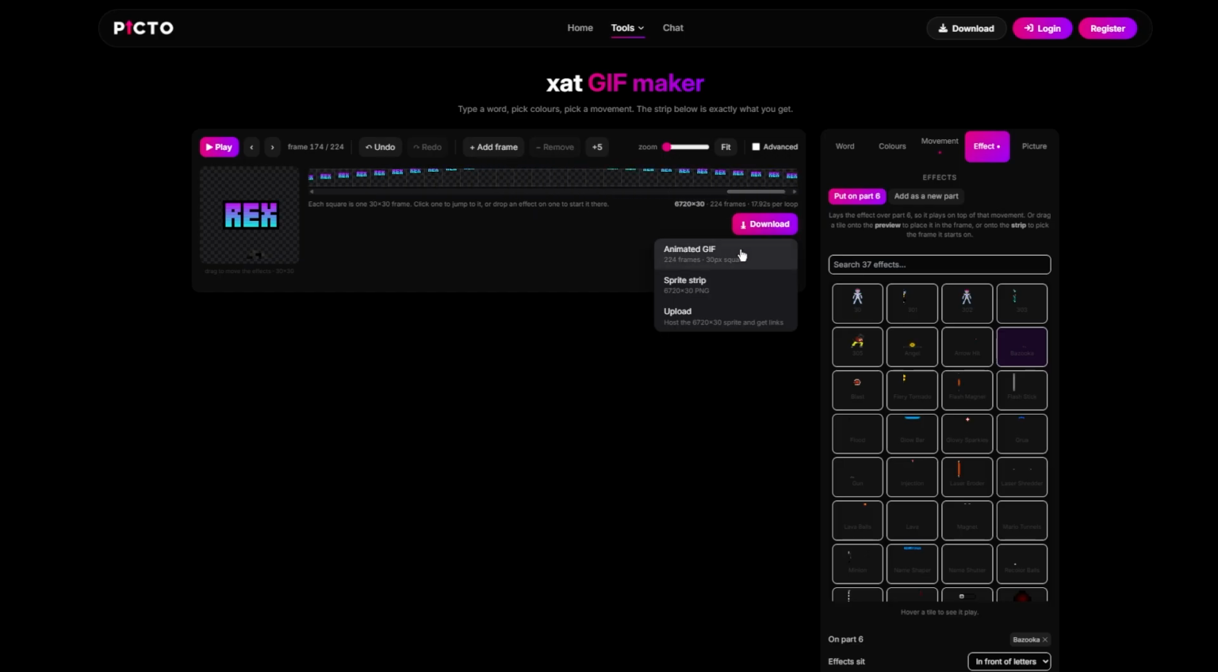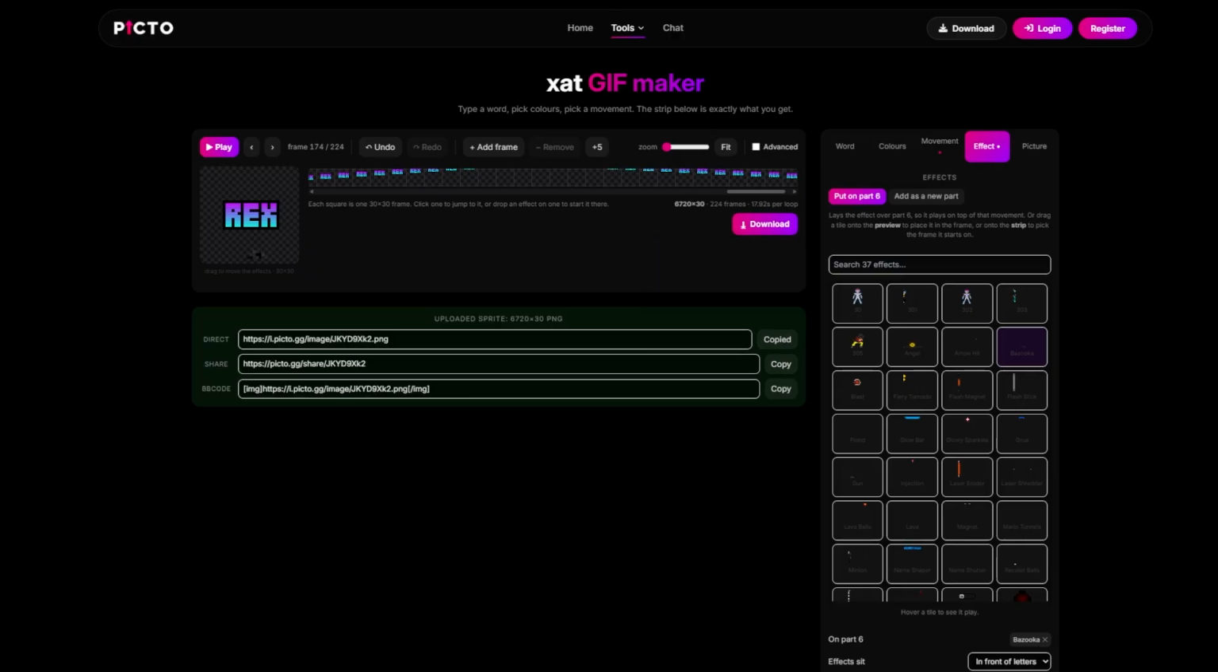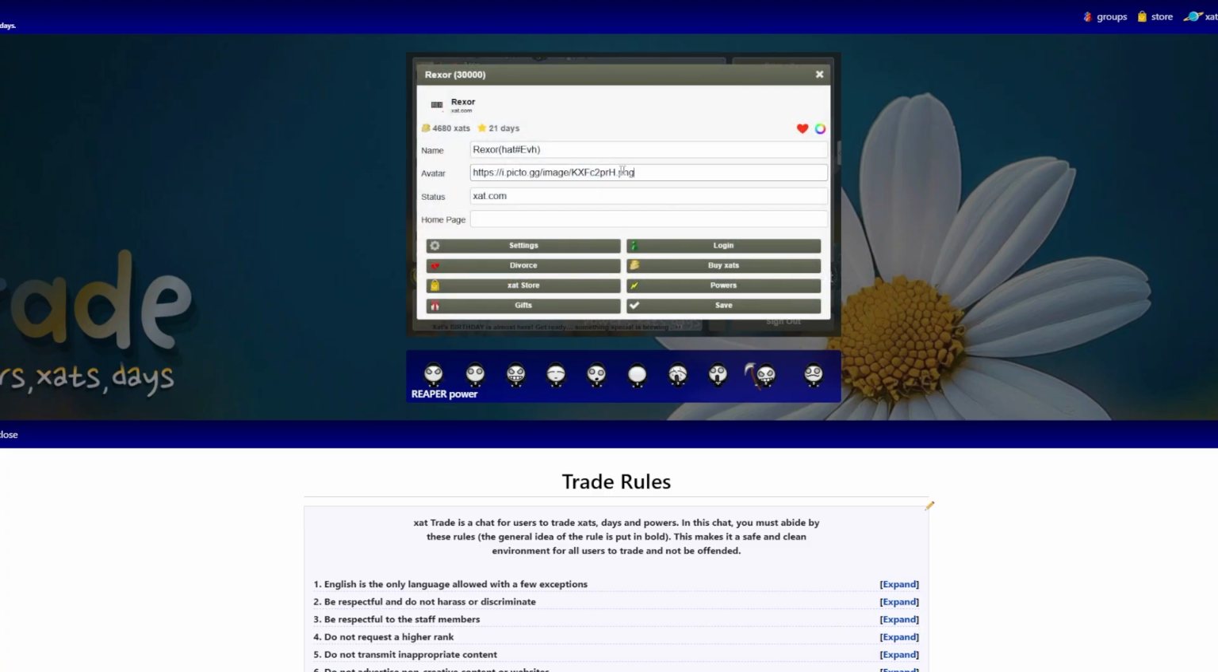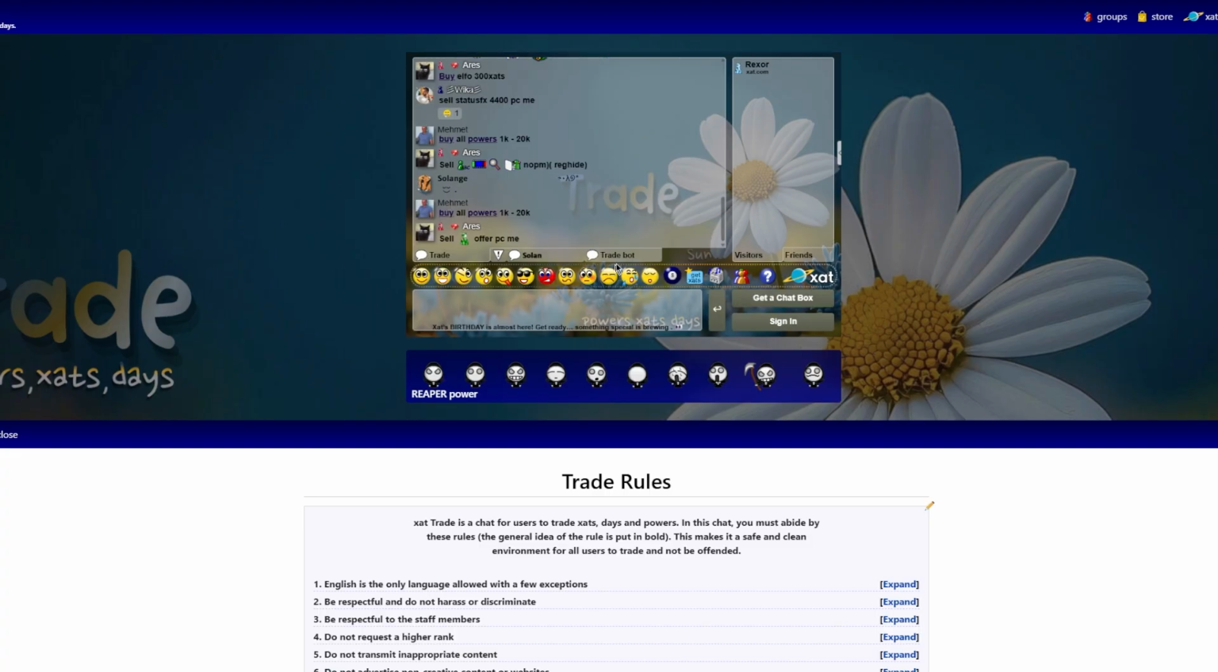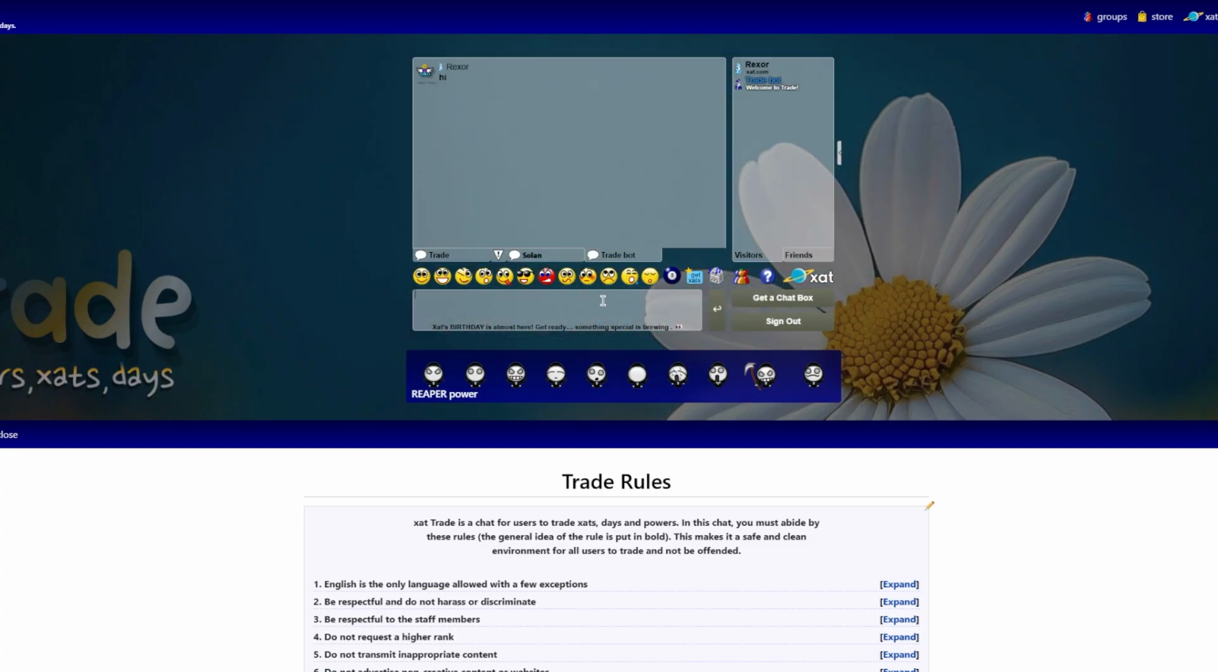You can either download it as a .gif, which I do not recommend because it kind of messes with the quality. You can download the sprite sheet and upload it to another host, such as zatimage.com, or you can just upload it straight to this host, which is pretty easy. All you have to do is click on upload. So what we want to do is copy it, go ahead and go to the Zat, click on our profile, edit our avatar, and bam, as you can see, now we have a cool GIF in our name.